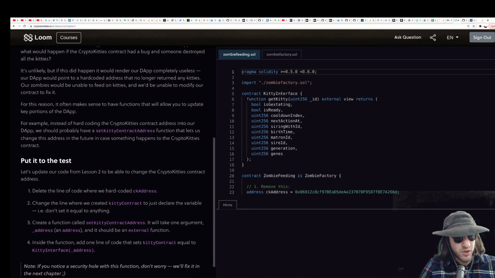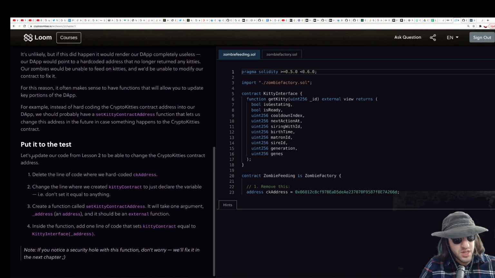For this reason, it often makes sense to have functions that will allow you to update key portions of the dApp. For example, instead of hard-coding the CryptoKitties contract address into our dApp, we should probably have a setKittyContractAddress function that lets us change this address in the future in case something happens to the CryptoKitties contract. Put it to the test.